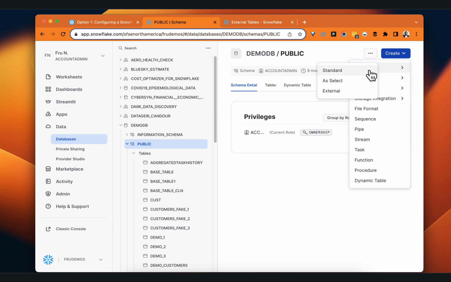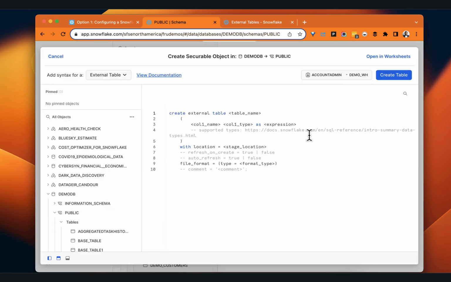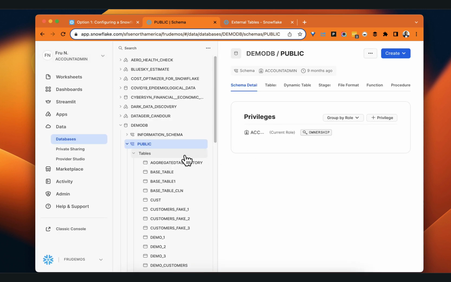There are many options to create a table. You can create a standard table, you can create a table as select, or you can create an external table. This gives us a script to do so. Now, an external table is going to require a stage location, so creating a stage is a prerequisite for creating an external table. Let's go back and see how we can create a stage, because we're going to need that for creating the external table, and we'll explain what a stage is.